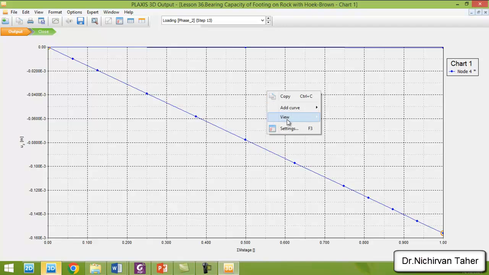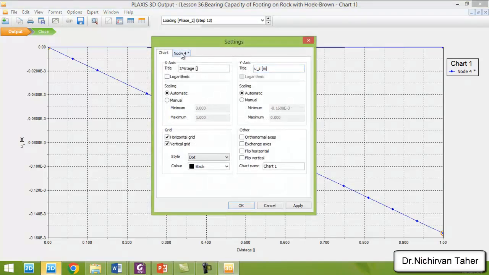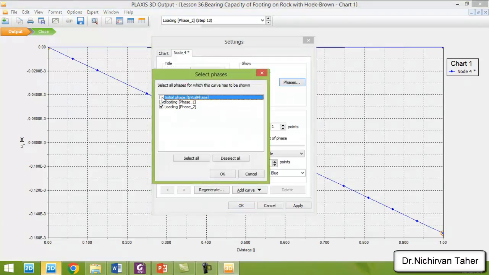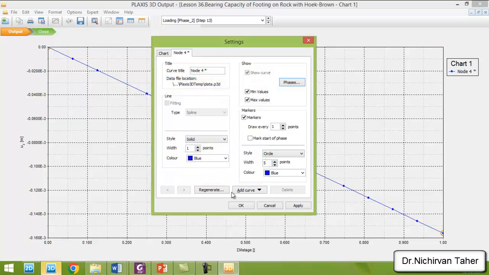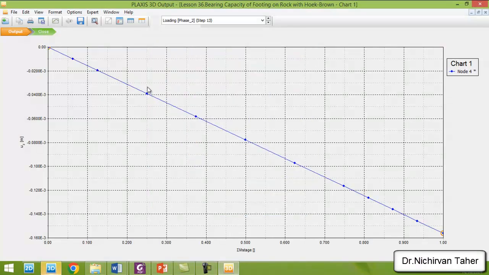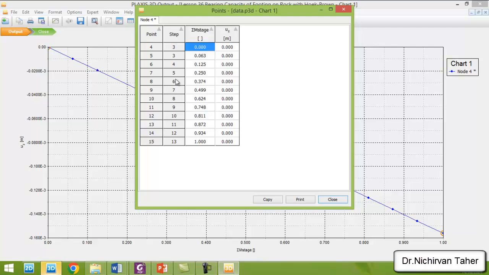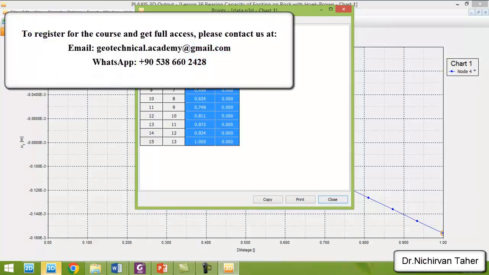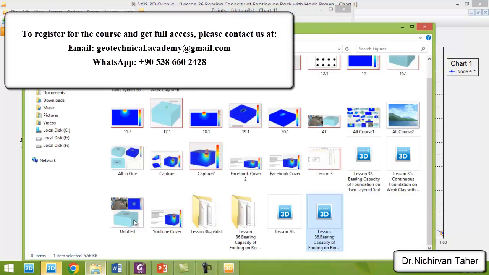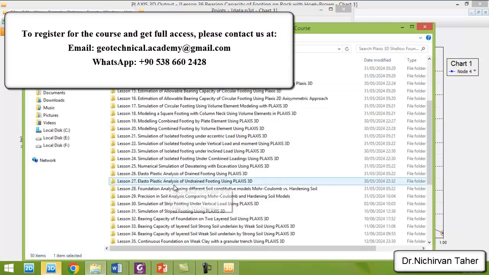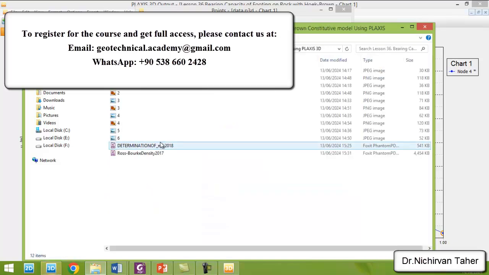And we right click on the figure and deactivate the first and the second stage. Okay, and as we can see, this is a load displacement curve for the foundation on limestone rock. And we can click on table, control plus A and control plus C to export this data to Excel. So I open lesson 36.